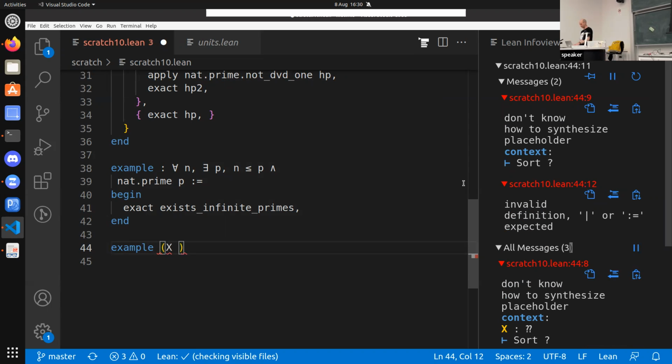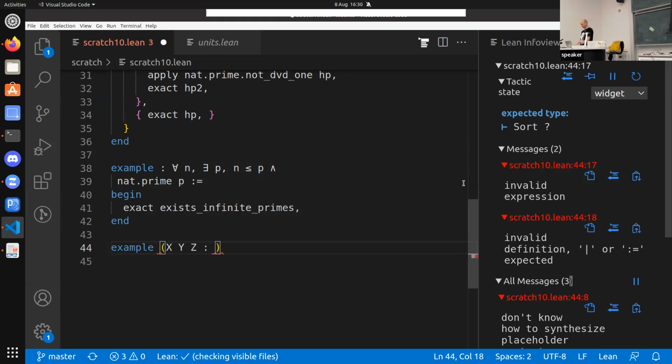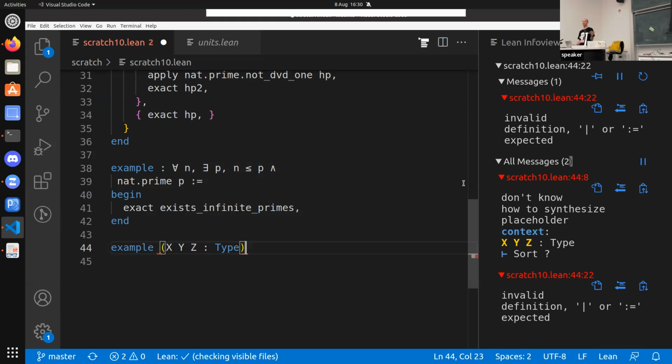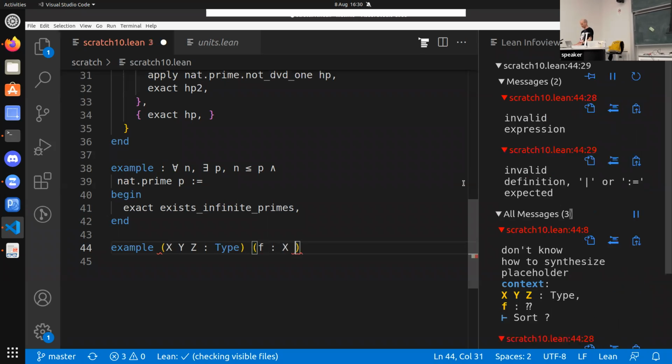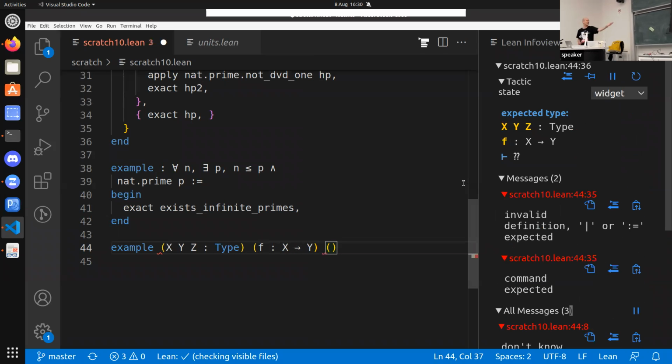Let me prove composite of two injective functions is injective. So let's say X, Y, and Z are sets. I mean, they're not sets, they're types, right? Because a type is a set. So this is type theory, and I've got a function from X to Y. I mean, you can see they're sets, right?